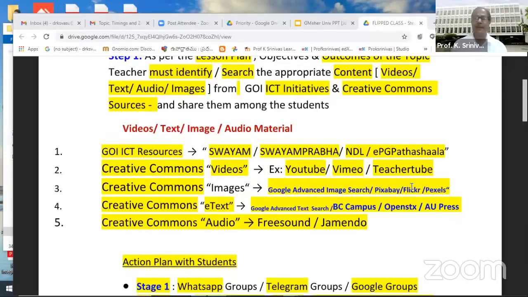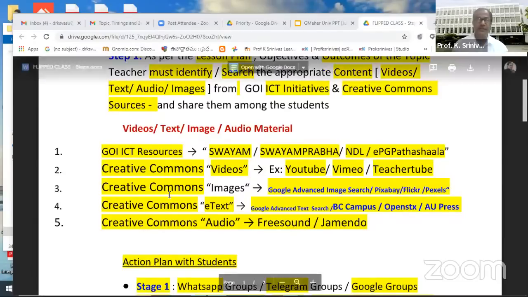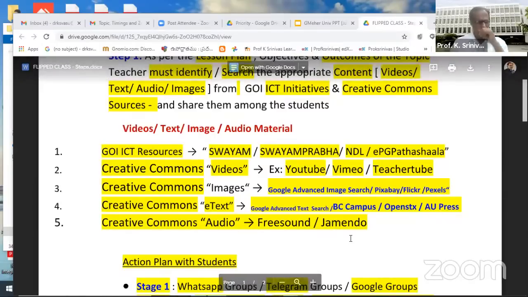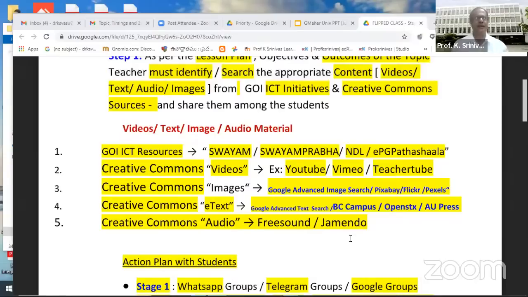similarly Pixabay, Flickr, Pexels. These are all platforms where good quality, royalty-free images are available, because these things are very much required for you to prepare your own content, whether it's PPT content or PPT to prepare videos. As far as the e-text is concerned, all the general browsers have an advanced search option. Some of the sites like BCcampus, OpenStax, Athabasca University Press, and so on and so forth. If you visit my site, ProfessorKSrinivas.in, I have given an extensive collection of OER material, which has been done across the world.